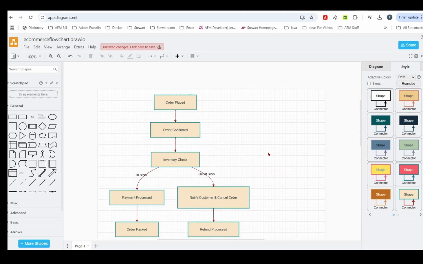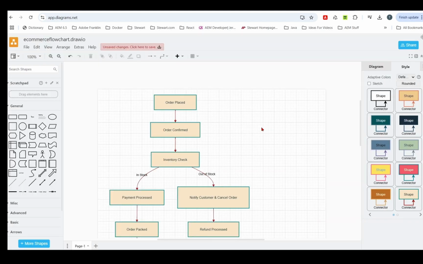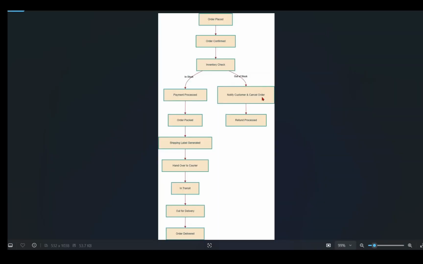Once you are done with your changes, just go to file, click on export as PNG and export, click on save, and that's it. You have your flowchart. Now we can use it in our presentation or documentation.